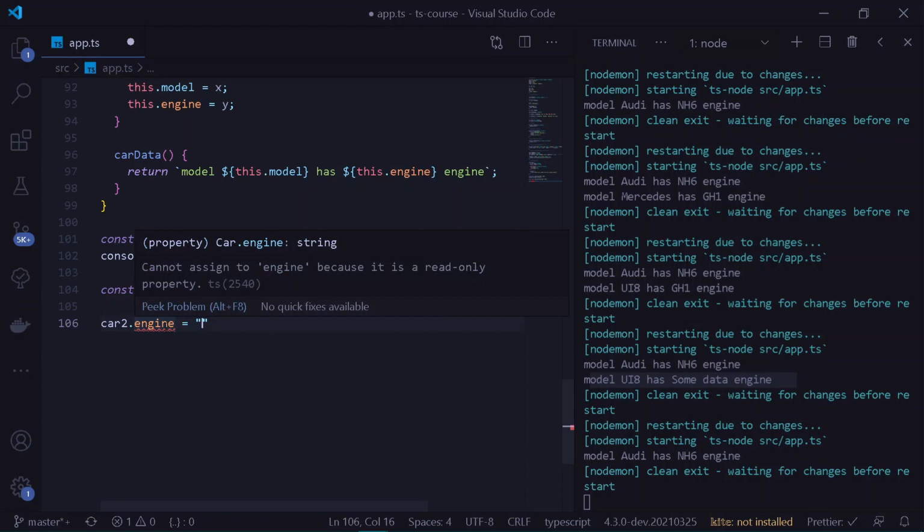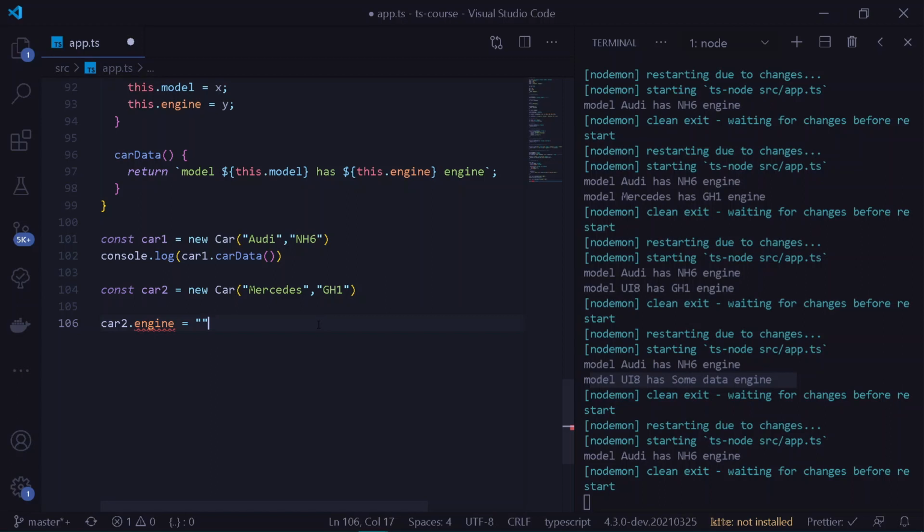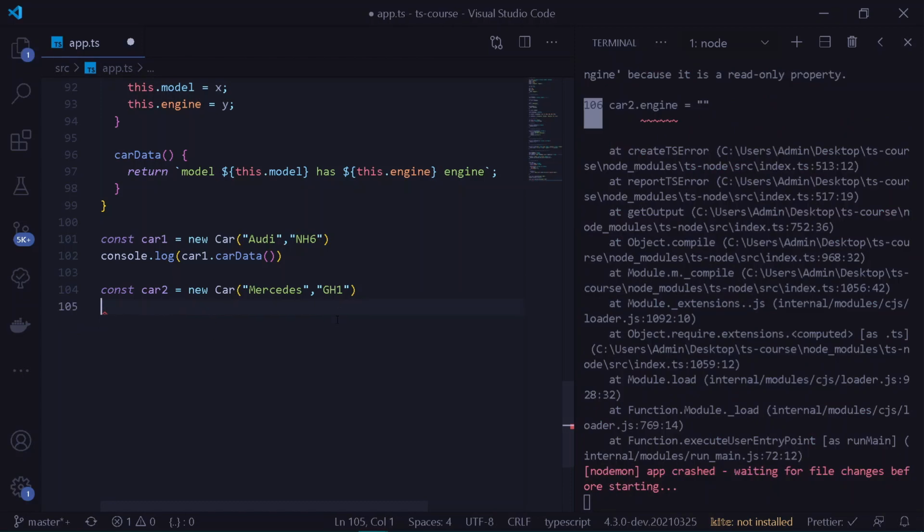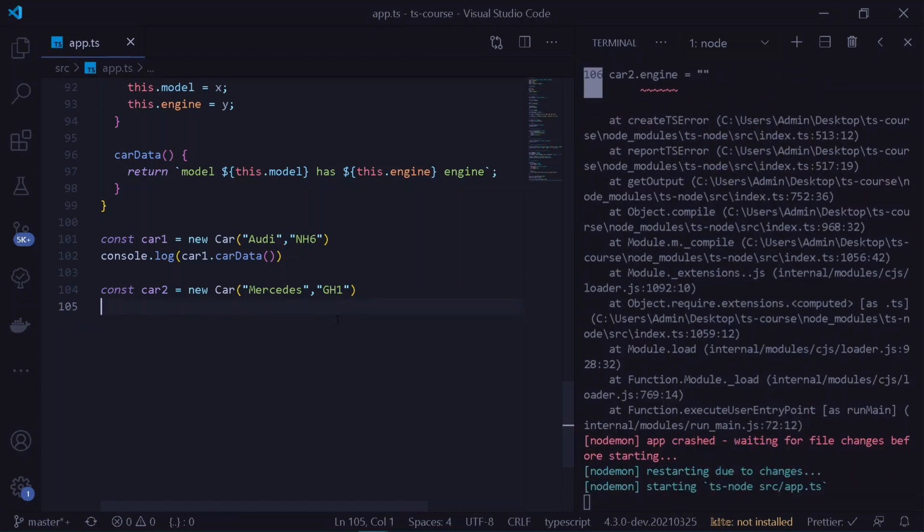That is, we cannot change the following value of engine because it is read only. We can only read the following value of car2's engine, but we won't be able to write the following value again and again. So now let's omit the following thing and let's take a look at what a static type is under our class.